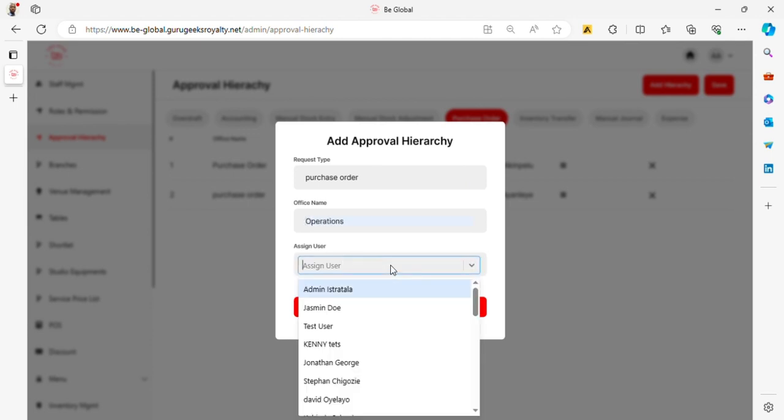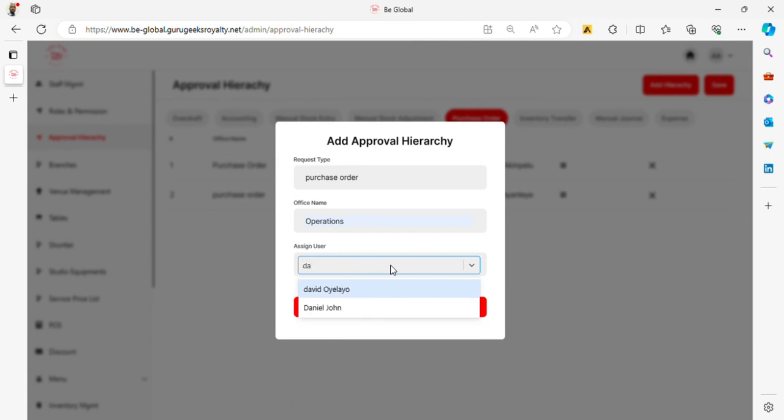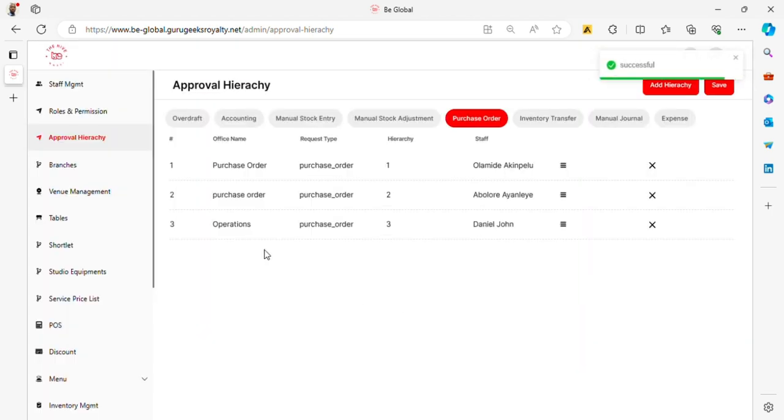So because we created David John, I could just select David Daniel John as a next line of approval, and once I select that, the line of approval will be added here as the first line of approval, as you can see.